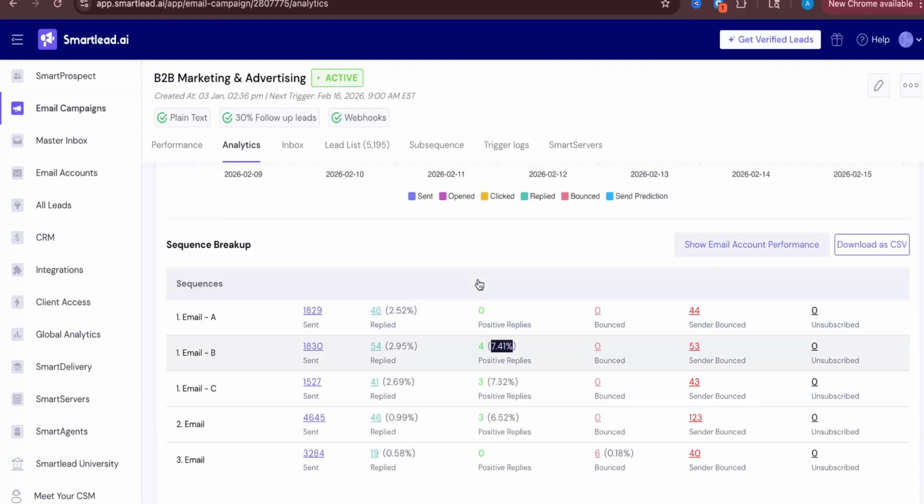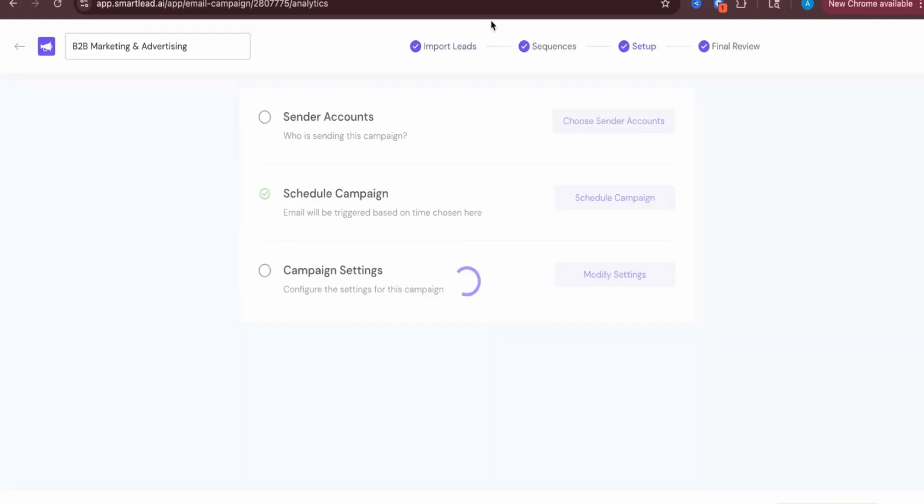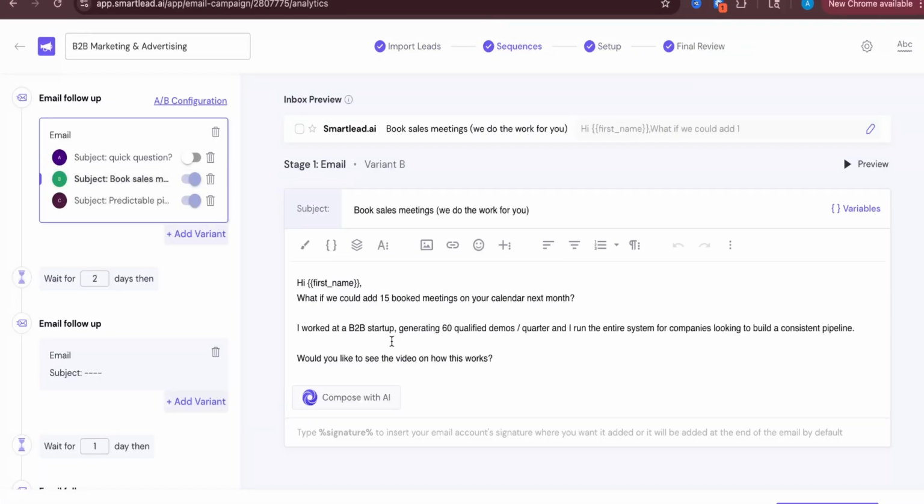And this wasn't even a personalized campaign. I can show you inside here that, for example, script B is just: what if we can add 15 booked meetings in your calendar next month, working with B2B startups, generating qualified demos every month, every quarter, and run the entire system. So just very straight and to the point. But what I want to do for this next campaign is make it a little bit more personalized.